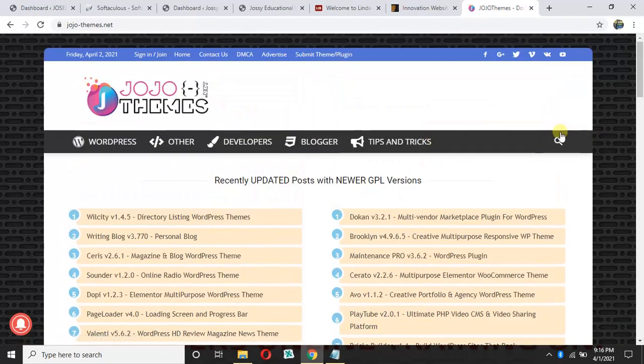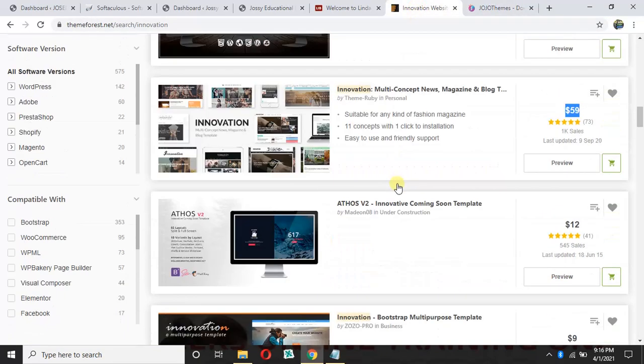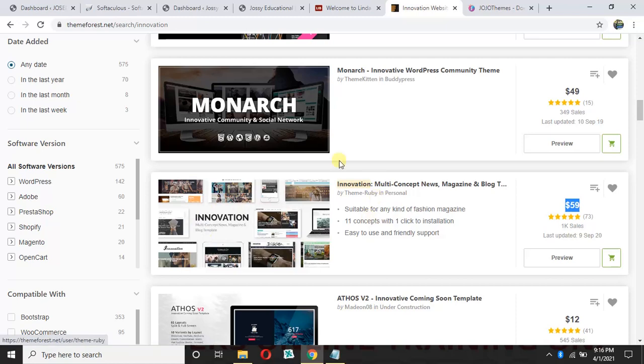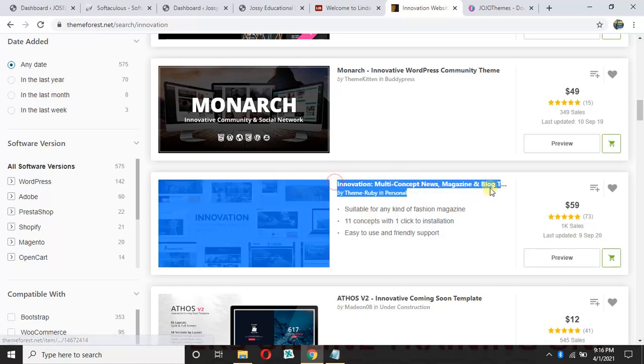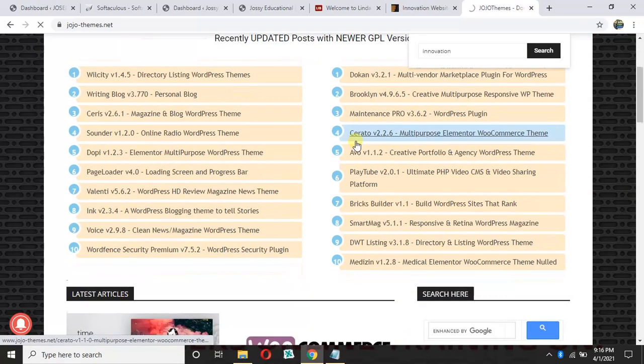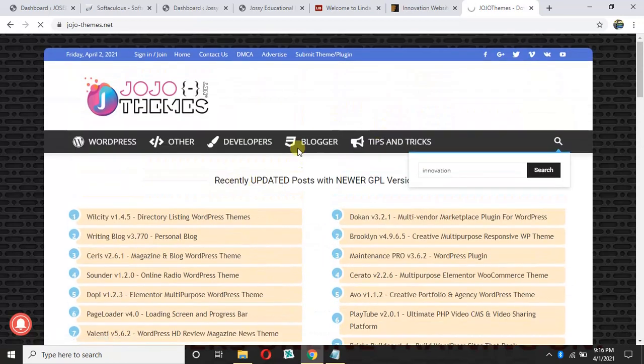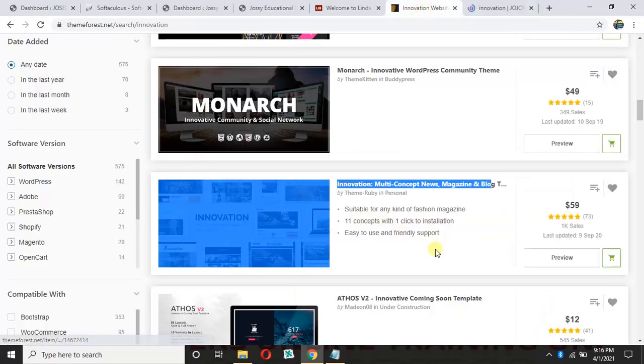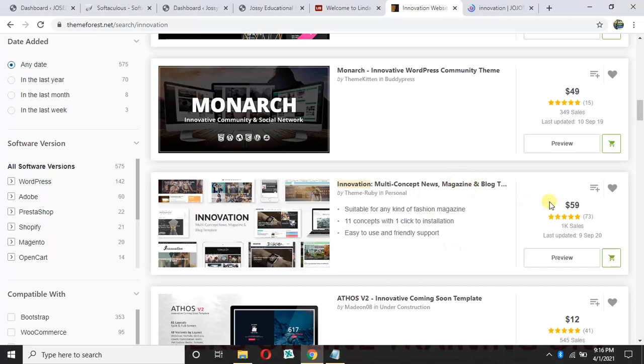Now let's quickly search that premium theme that we saw in TeamForest. This premium theme, Innovation. Let's search it on Jojo Themes. Let's see if we find it there. So innovation. So let's search it. So let's see if we are going to see Innovation in these Jojo Themes. Don't forget, we got this Innovation from TeamForest, and it's $59. If you convert that, guys, that is a whole lot of money.